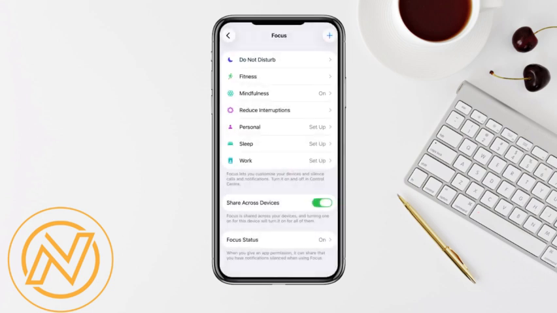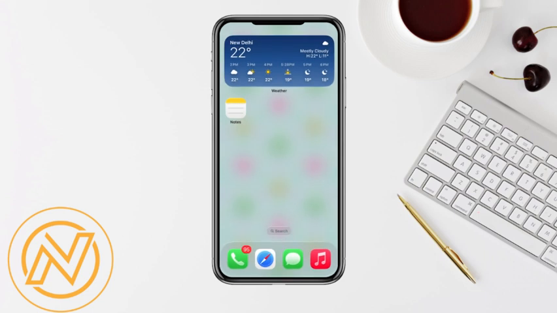And now just come back to your home screen. You can see that this is the particular home screen that I chose for the focus mode in my iPhone while customizing it. And likewise, at the top left hand corner of the screen, you can see that the mindfulness focus mode icon is appearing right there.